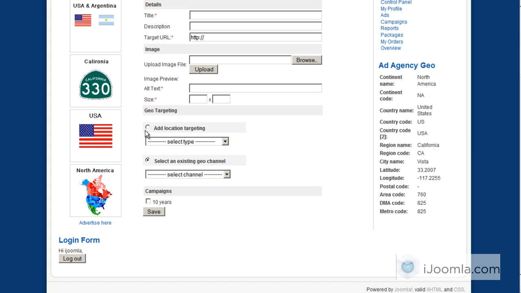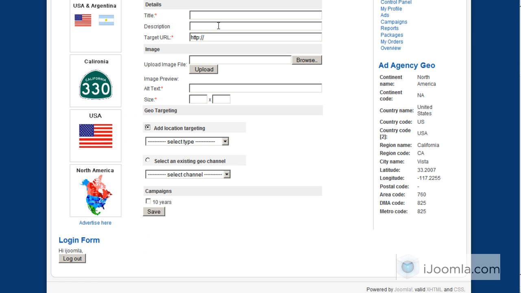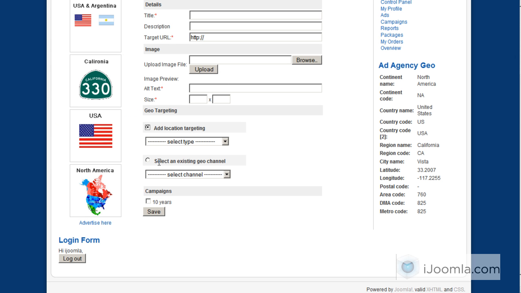We have two options when adding geo-targeting to a banner or an ad. On the top we have add location targeting, and at the bottom we have select an existing geo channel. You can choose to show both of these options, just one of them, or none of them. The way you do it is here on top: allow advertisers to add their own geo targeting, this is the top option. The second one is allow advertisers to select from existing geo channels, and this is the second option here.